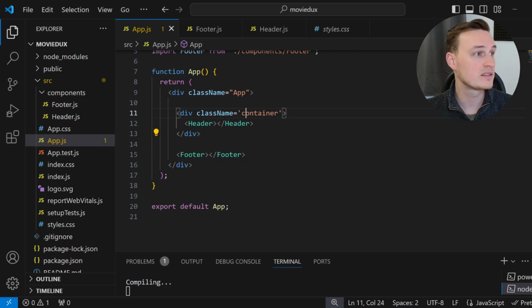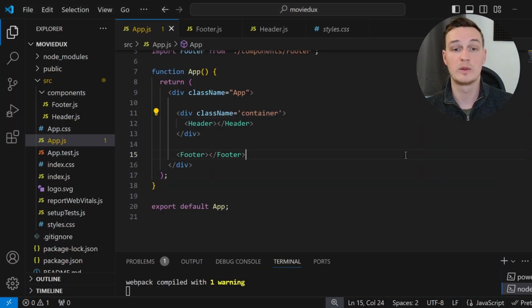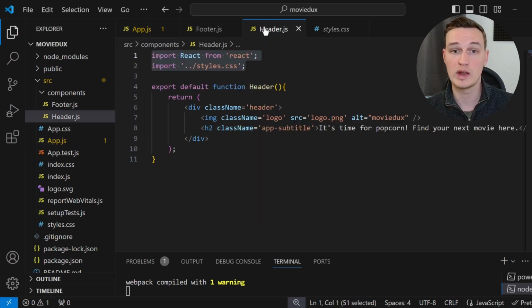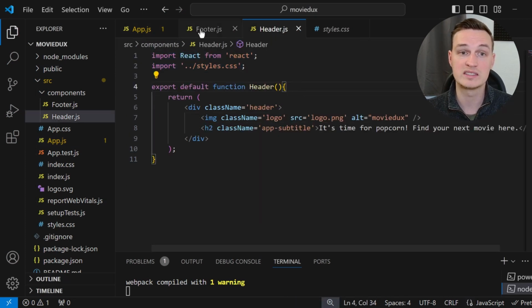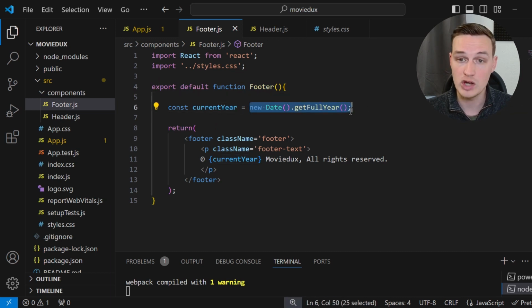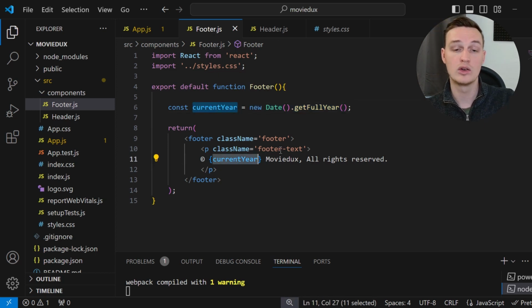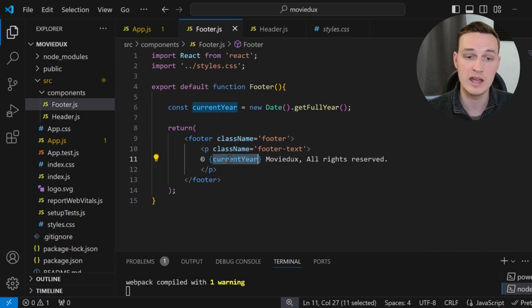Cool, save it, take a look at your application, and you should be able to see that footer here, which says copyright 2024, Movie Ducks, all rights reserved. So this is the first time now that you have created a component which is using something dynamic from a variable that uses just any kind of JavaScript functionality, getting a date, getting a year, whatever, and then you place that value from a variable into your element to render, right? So simply into that return using JSX.